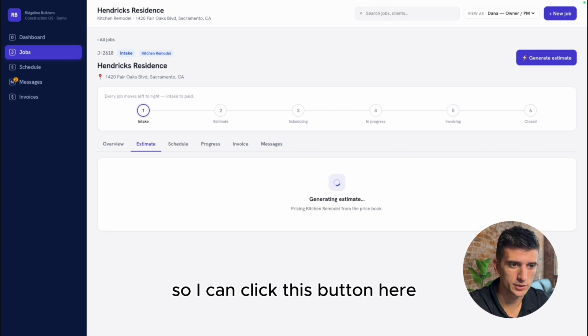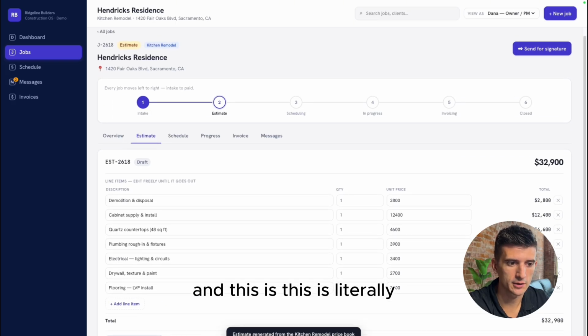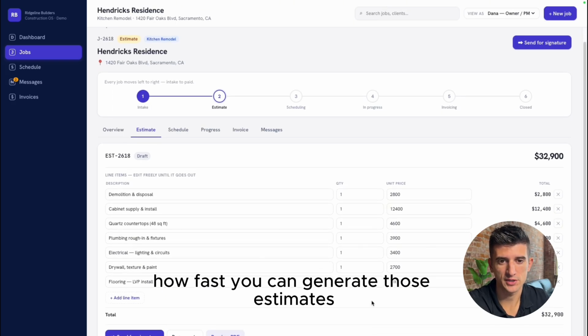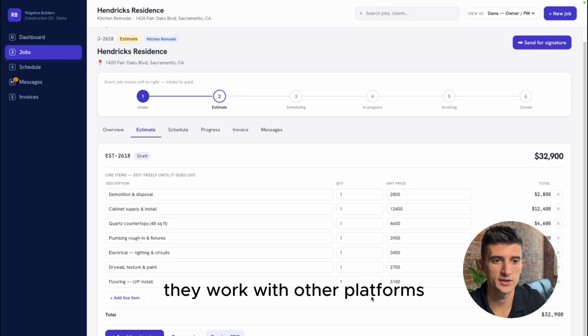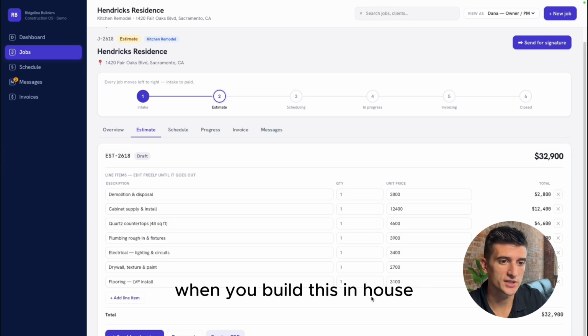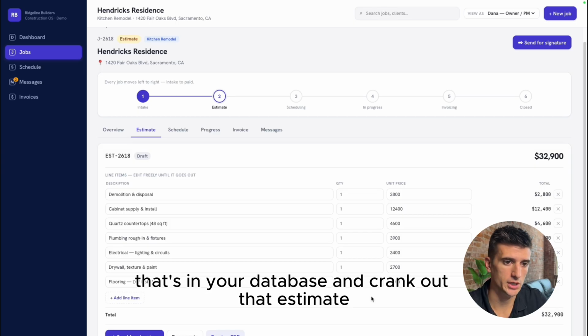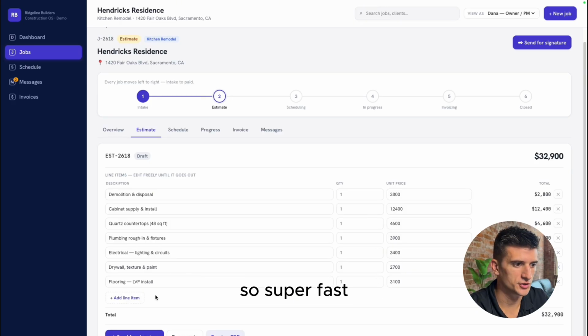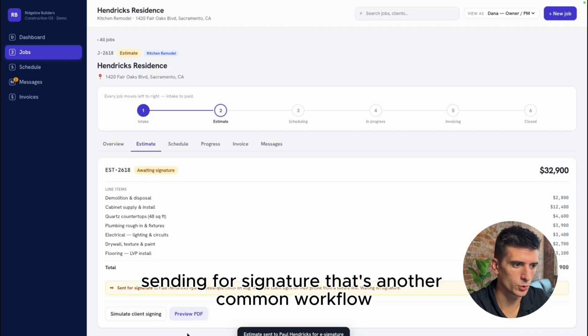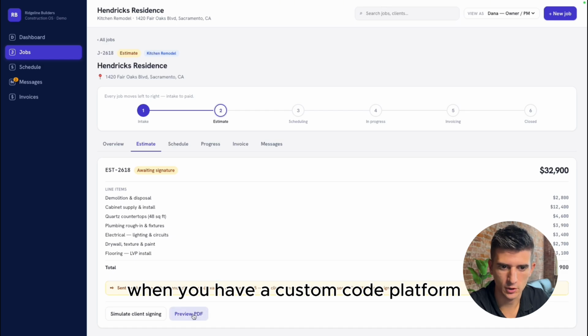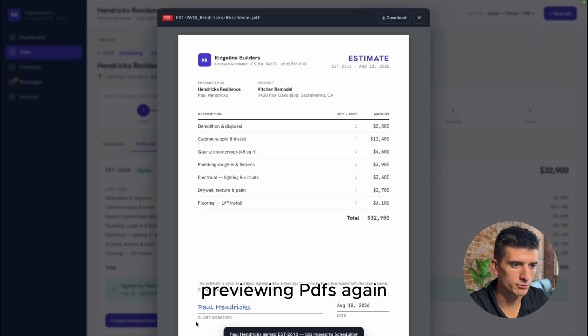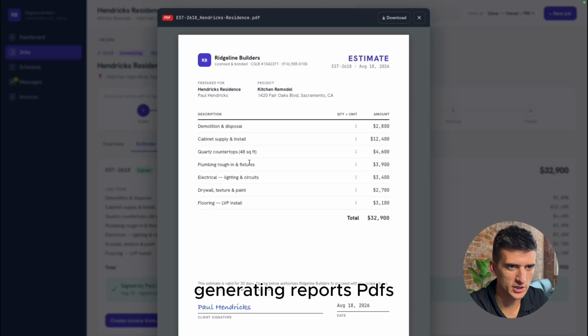So I can click this button here to generate the estimate instantly, and this is literally how fast you can generate those estimates. I know a lot of tools that load forever, they have to call other APIs, they work with other platforms. When you build this in-house, it's just going to take the data that's in your database and crank out that estimate. And that's what we're looking at here. So super fast, sending for signature. That's another common workflow, super fast. As fast as I am demoing it here, when you have a custom code platform, it can do that. Previewing PDFs, again, generating reports, PDFs, that's all basically instant now.